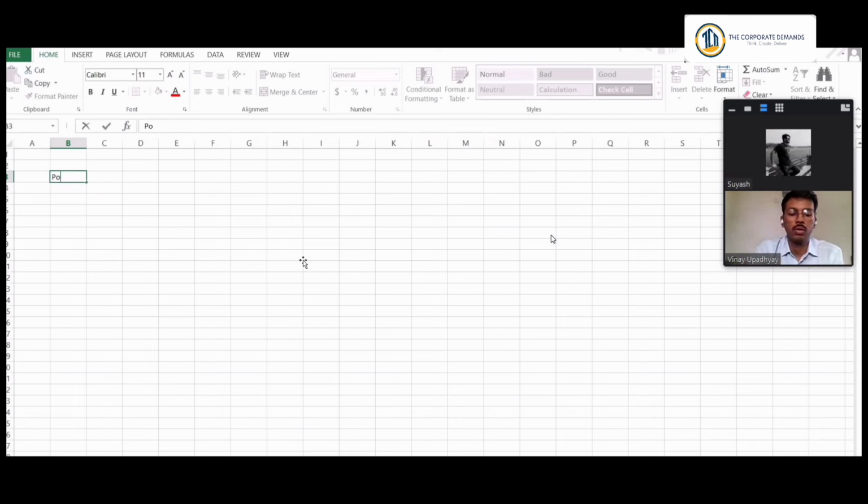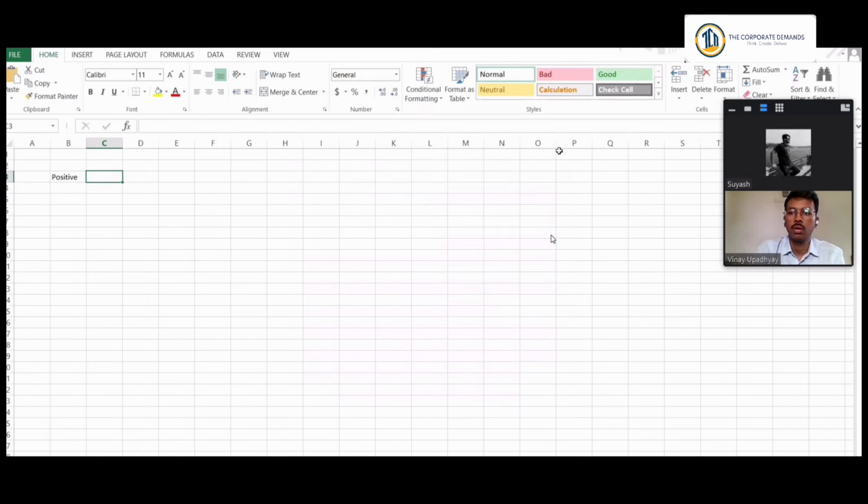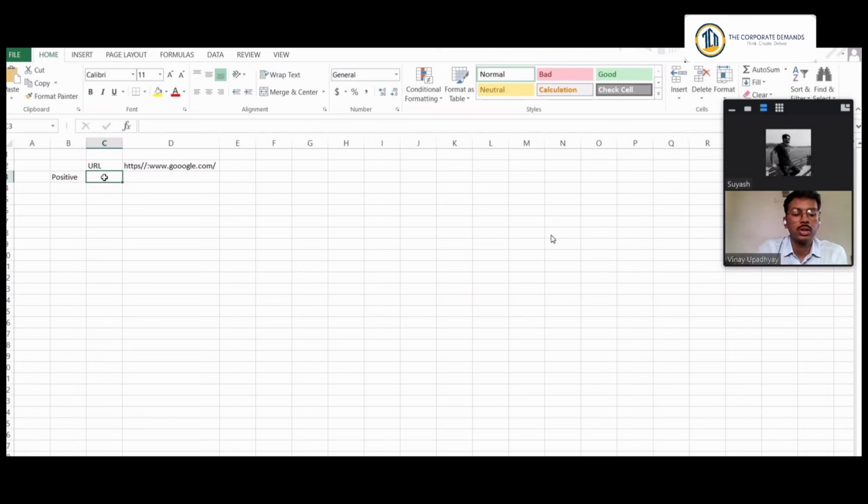Okay, so first we'll go with the positive test case. So first we will have some URL. Suppose we are going on to Google only. On Google we are seeing whether the search box is available or not for a simple Google page. The first positive test case will be launching Google on Chrome.